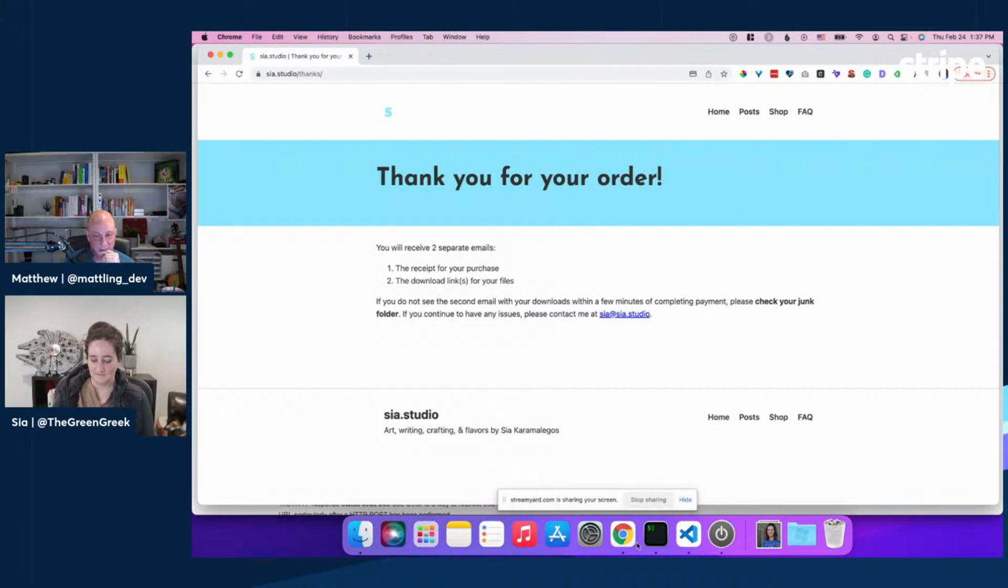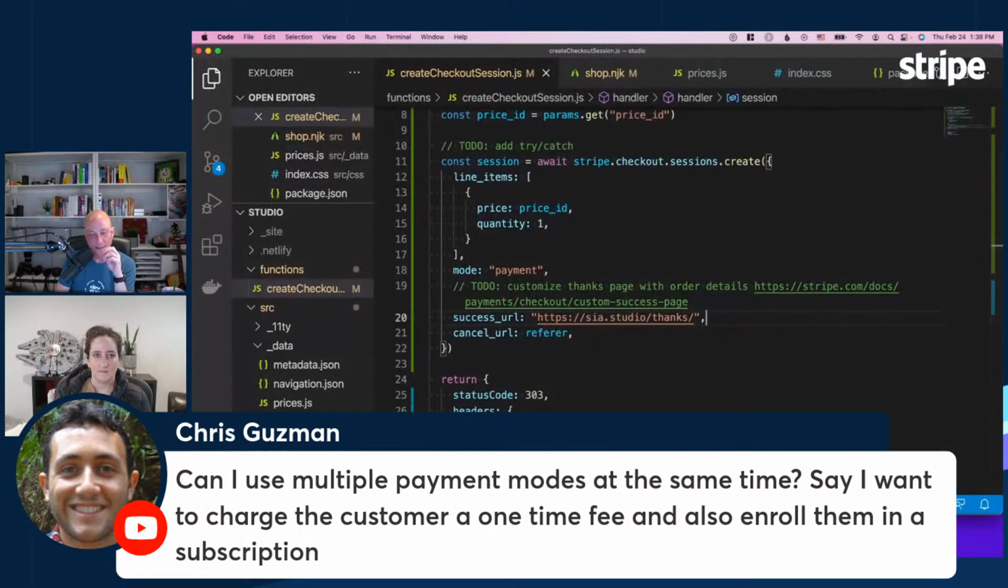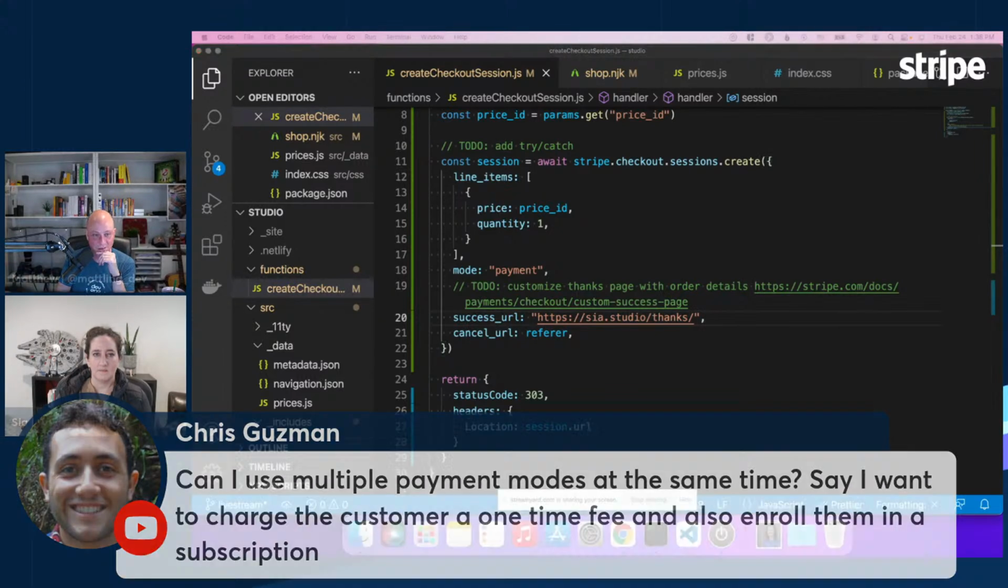Nice. So there's a question here from Chris. I think once you're in payment mode, you're really taking one-time payments, and the same for subscriptions. If you're doing a custom integration with billing, I do believe mixing is possible, and I think using subscriptions you can mix those modes as you go. But really good question, yeah.